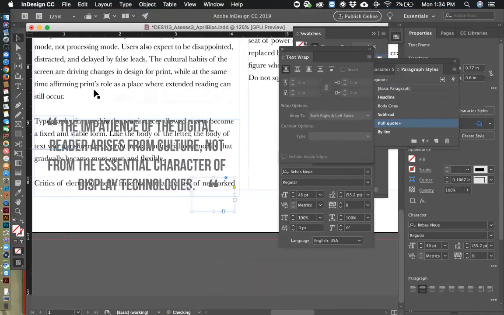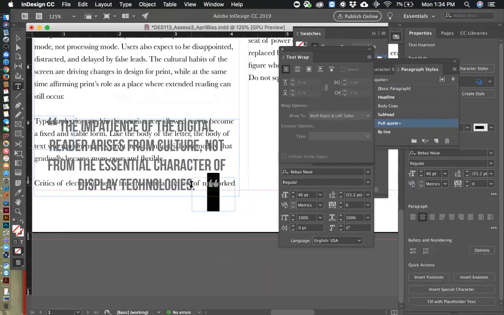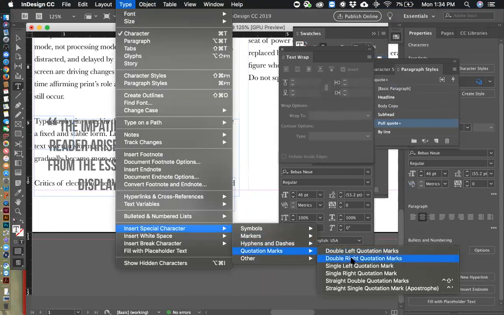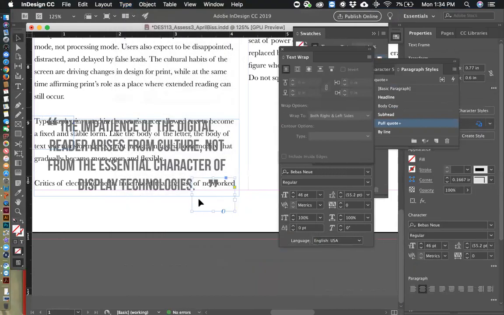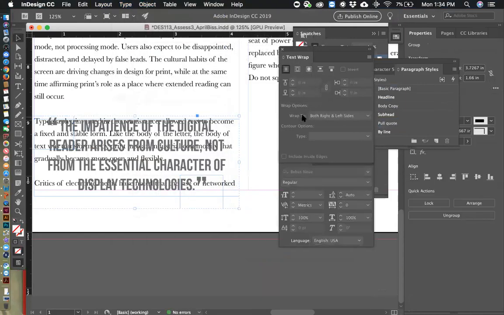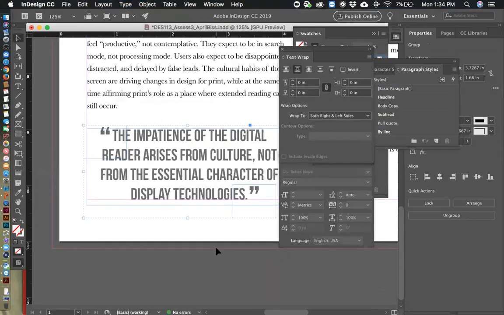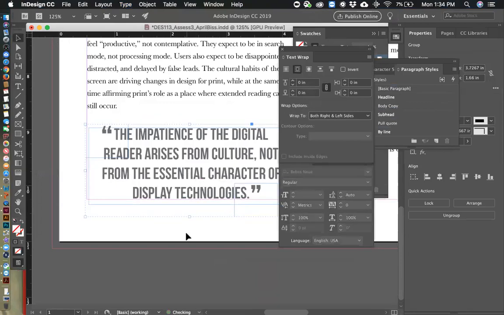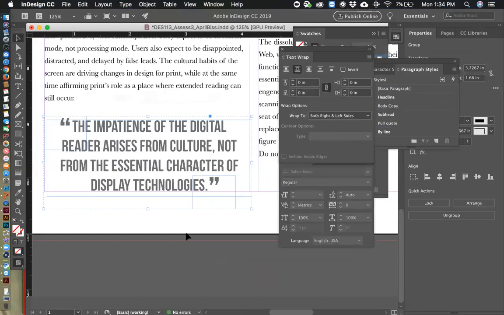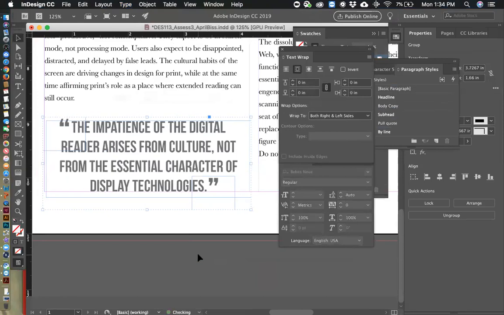Actually, I'll just copy and paste this in here. Go up to type, insert special characters, quotation marks, the one you want. And then just do a shift select, group, and then text wrap. I probably have to adjust the spacing there, but you get the idea. You can do that too.